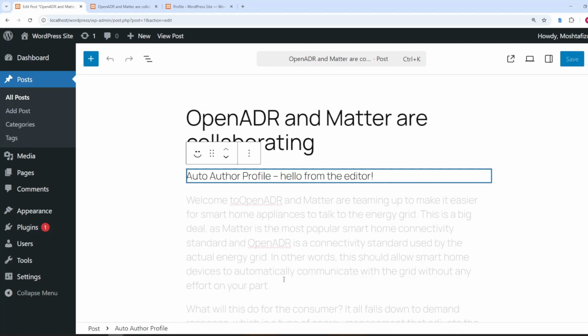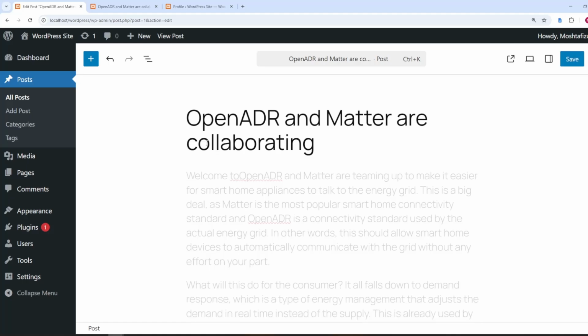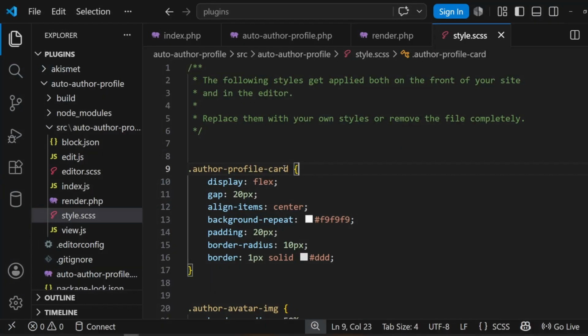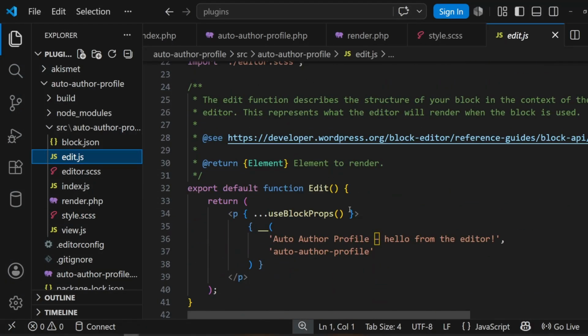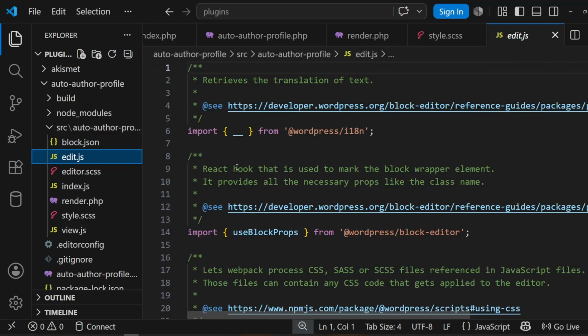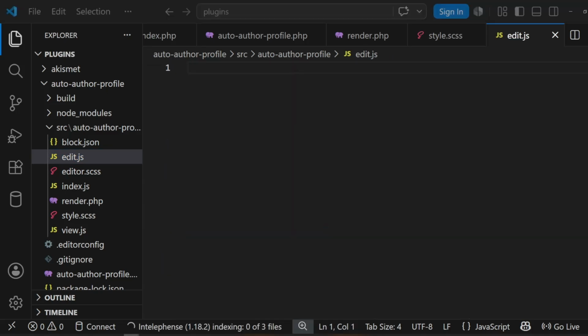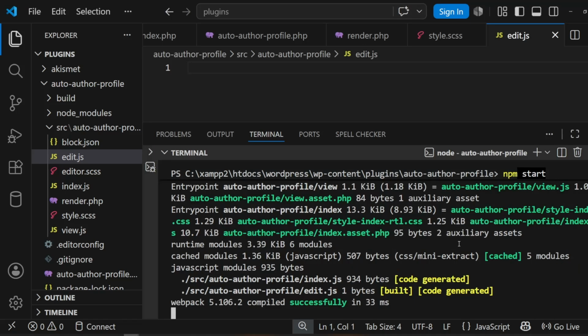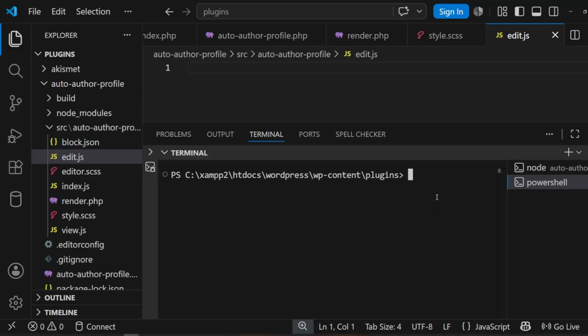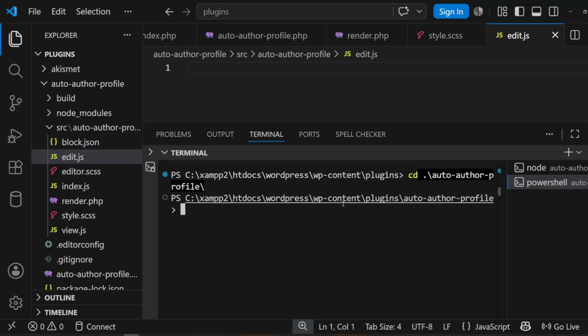In order to do that, we have to go to the edit.js file, and as you can see, there's a lot of things going on here, a lot of imports, a lot of comments, but we don't need that, so I'll just delete that. And in order to do that successfully, I think we have to go to the plugin folder. Then we have to write some npm command. So what are we going to write?